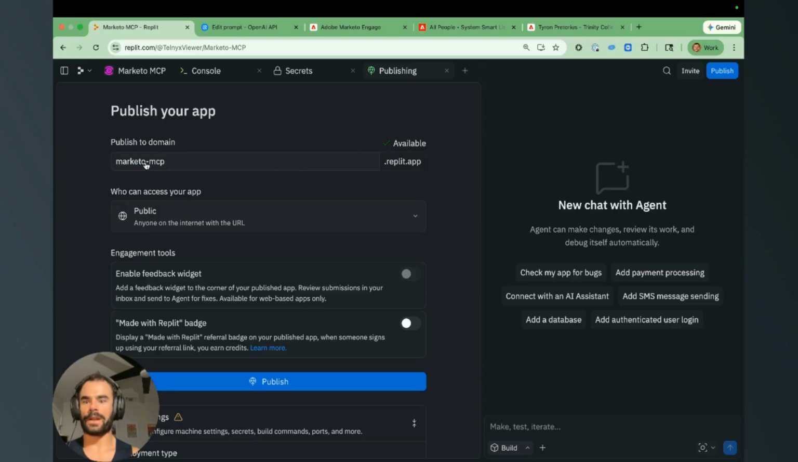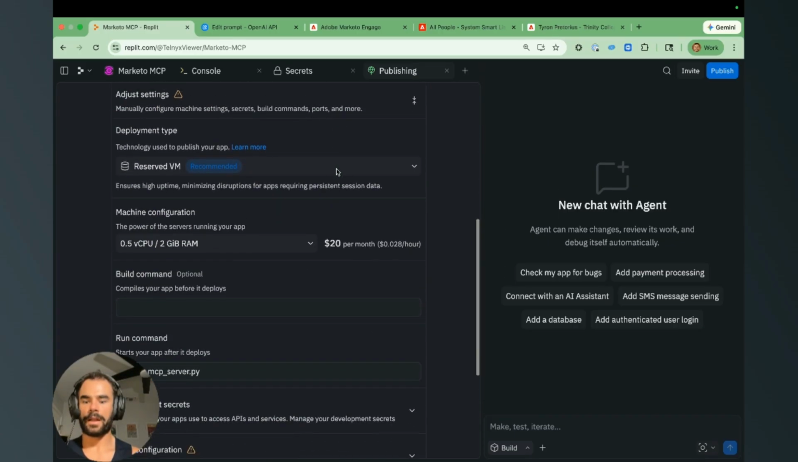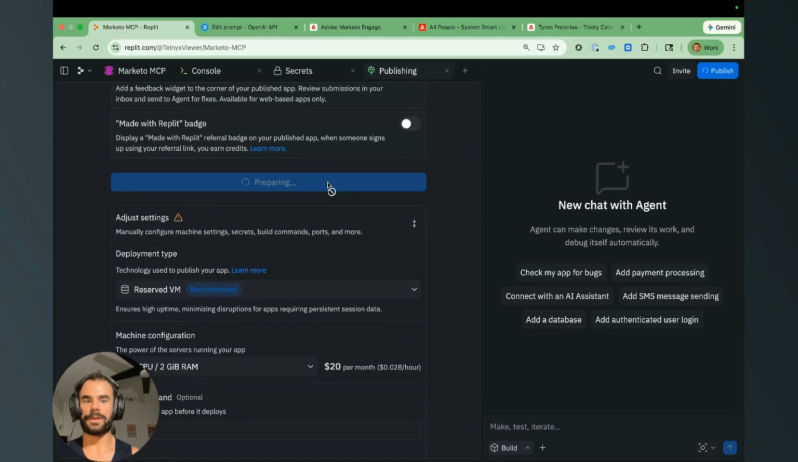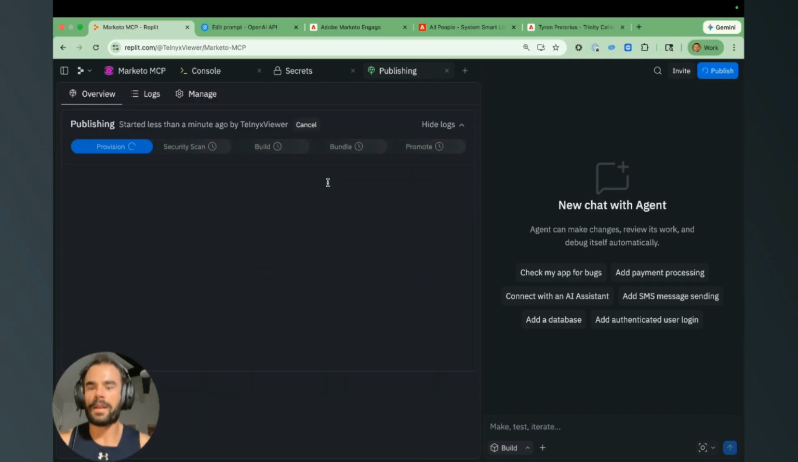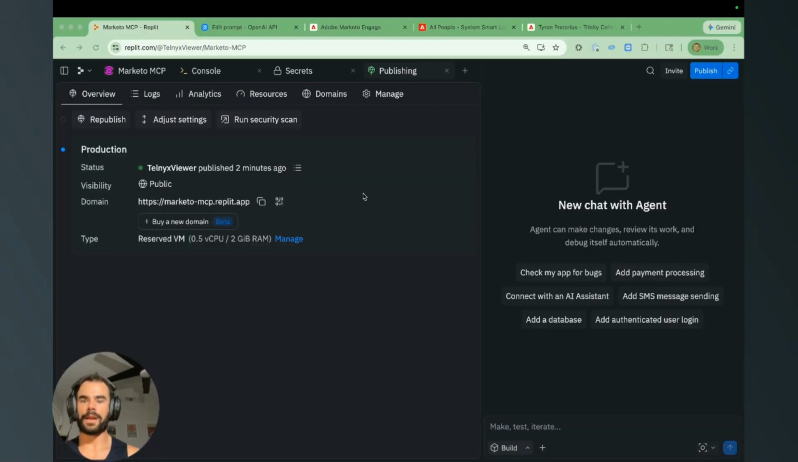The name Marketo MCP is fine for my Replit URL. And then all we need to do here is just hit publish. And I'm just going to pause the video again while this is building. So now my app has been built and deployed. We just need to copy this URL here.